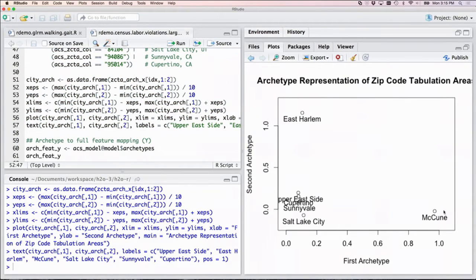McCune, Kansas is a little rural town in the middle of Kansas. It's pretty far out here. East Harlem is a somewhat poorer area with mixed race in Manhattan, which is quite different and far from, say, Cupertino and Sunnyvale and the Upper East Side, which are all sort of grouped together down here, because they're very similar demographics. And then these are far away from our rural area.